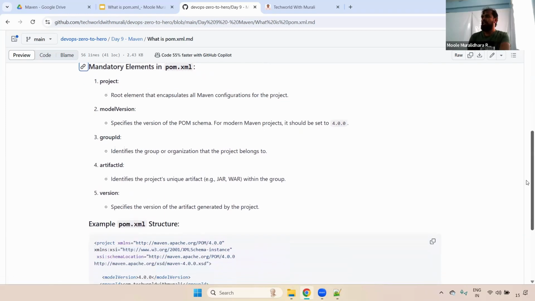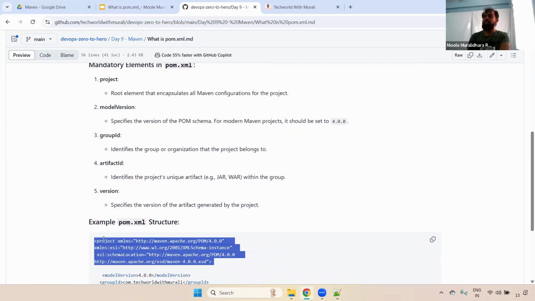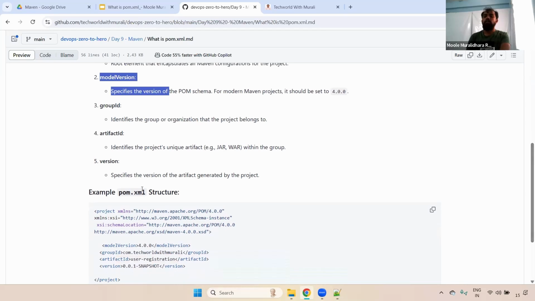Okay, and next, here you can see the mandatory elements in the pom.xml. One is the project tag. This is the root element for that particular project. Inside the pom.xml, the project open and close tags will be defined like this. Inside this project tag, we define the Maven related configuration for that specific project. Understood, right? Next one, model version. Here you have to remember, from Maven 2 and later versions, we need to mention that the model version is 4.0.0. This is a mandatory element. Again, I'm repeating, the project tag is a mandatory element, and the model version is also a mandatory element.